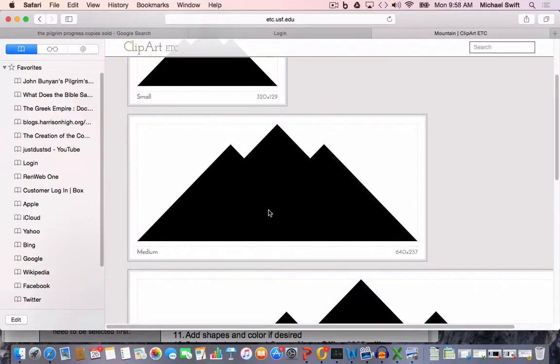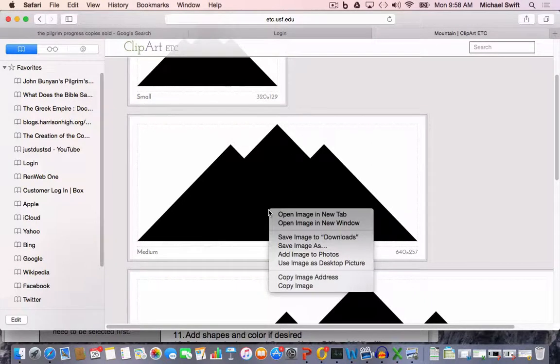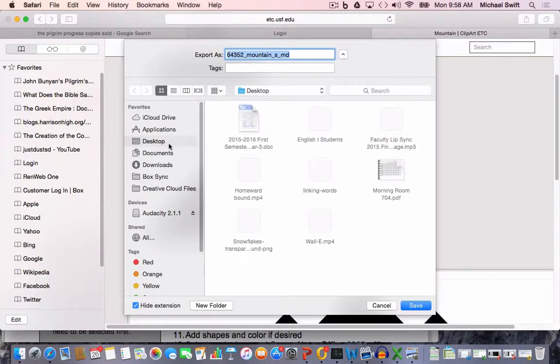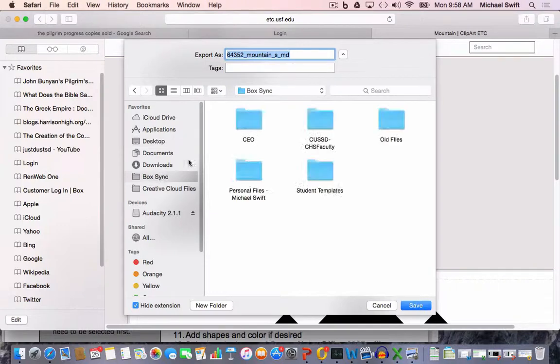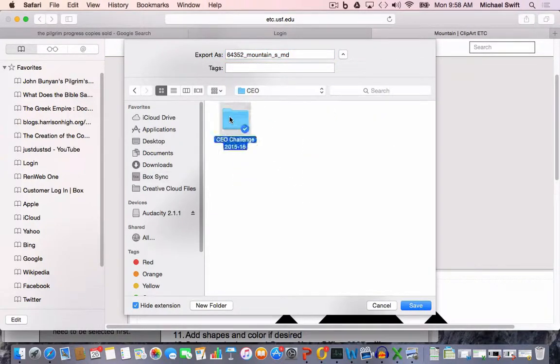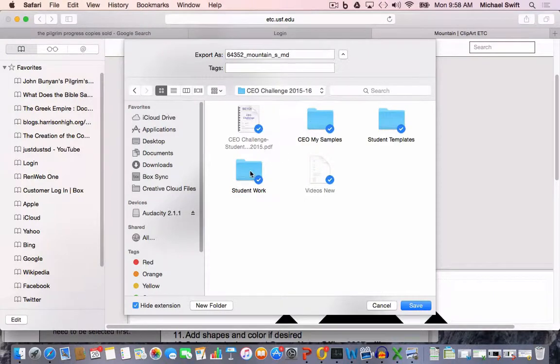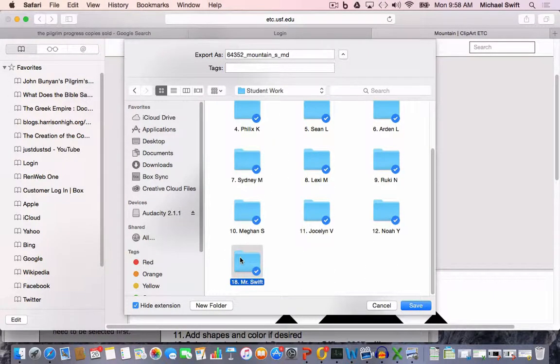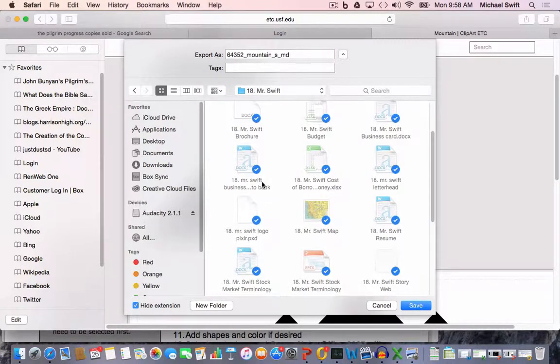you are going to click on the picture, hold Control and click. When you do that, you're going to get an option box like this, and you're going to want to go to Save Image As, and you're going to want to save this into your BoxSync folder. You're going to save it under CEO, CEO Challenge, Student Work, and then your number and name. Once you click on that, you're going to be able to save this file in there.